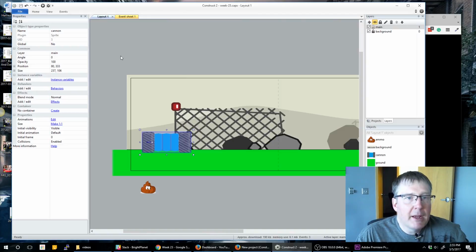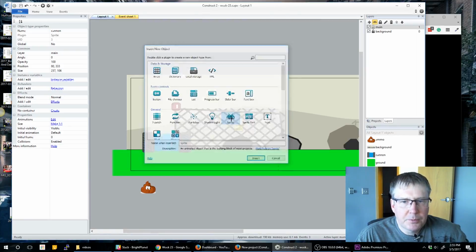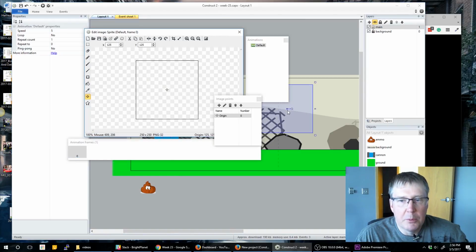So we'll go ahead and go back to the layout. Make sure we're still on the main layer. I mean, you should be, but you might want to just double check. Now you'll notice when we insert a sprite, there's a little tooltip there that says main. That's just reminding you what layer the object is being placed on. So when you do have multiple layers, you'll have some kind of feedback.